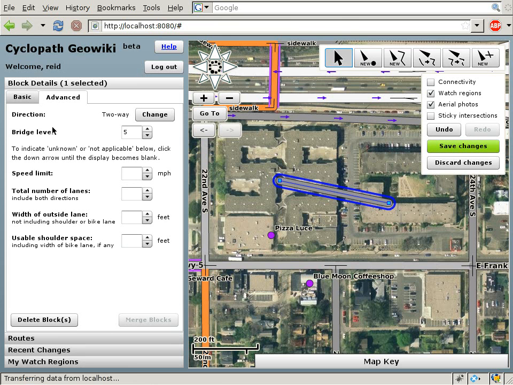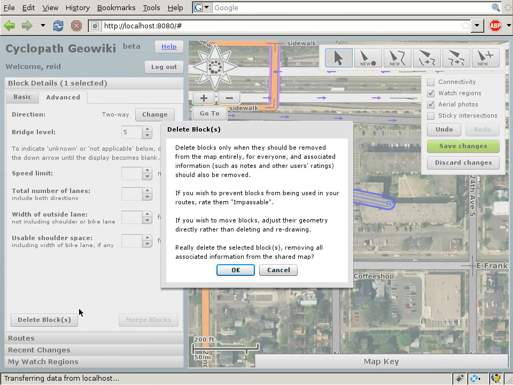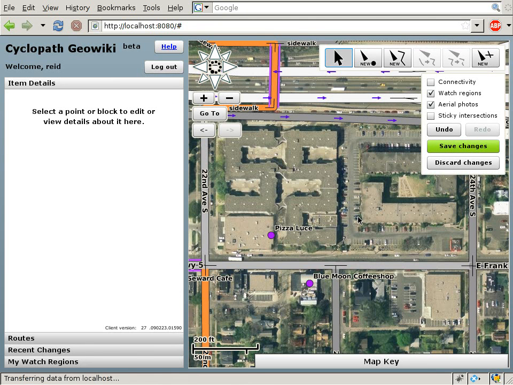I'll select it. Under the Advanced tab, I'll choose Delete Blocks. Now what this dialog box is telling you is that you should only delete blocks when they really should be removed from the map. If you just want blocks to not be used in the routes that are computed for you, you can use the ratings to rate them impassable. If you want to move a block, you should just move it. You should just adjust the geometry rather than deleting the block and redrawing it. Now in this case, we really don't want this selected block, so let's get rid of it. We'll hit OK. And it's gone.